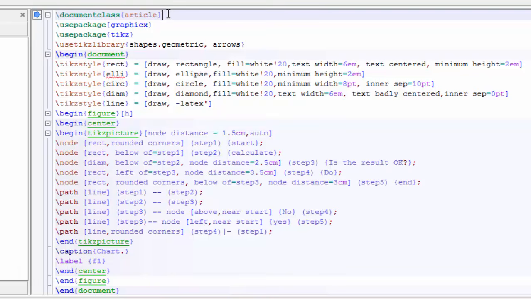The document class is article. We need these two packages and this library. Begin document. Here we describe the different shapes that might be used in drawing the flowchart. So we have the rectangle, the ellipse, the circle, the diamond, and the connecting lines. These are labels. We can use different names. However, I prefer to use the first 4 letters of each shape, like rectangle, ellipse, circle, and so on.